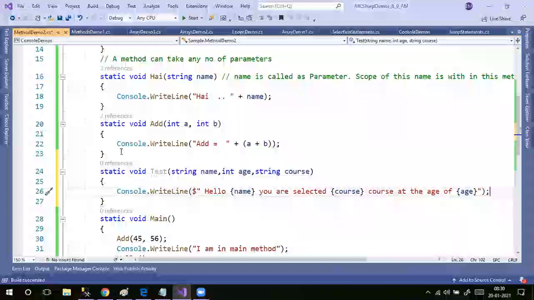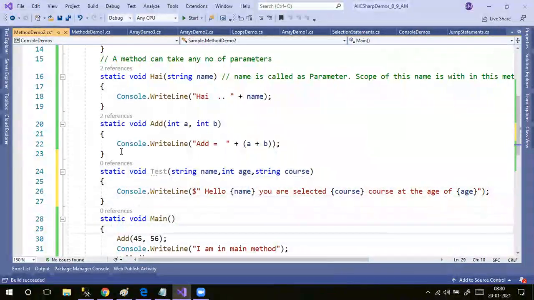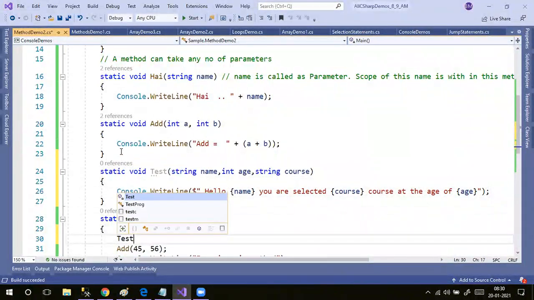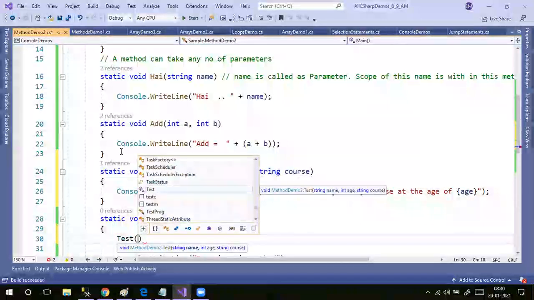I'm showing some message. Now I want to call that method test. Now what is it showing? It is showing you have to pass the data. You have to pass the data first string, after that integer, after that string. It's not asking about parameter names. It is asking you should pass the data in that order only.